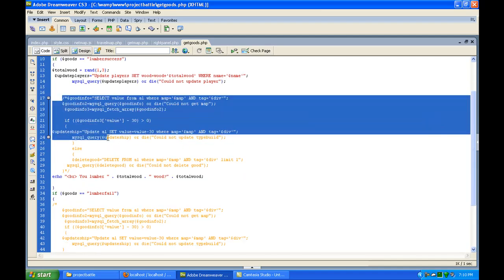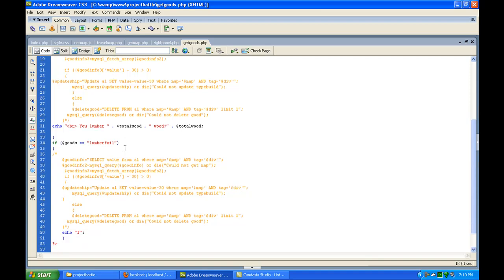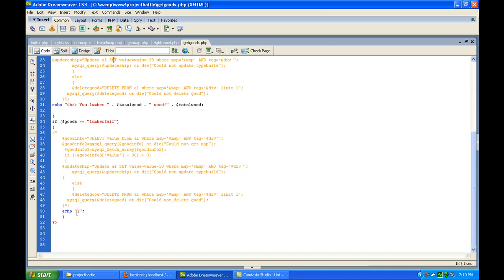This is some other stuff I was working on. I'll keep it in there in case you can use it. And then you want to echo out, you lumbered that much wood, and then the total wood. And then if you fail, we're just not going to echo out really anything other than the fail. And let's jump back.